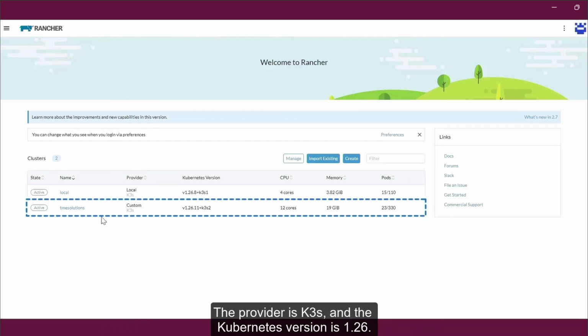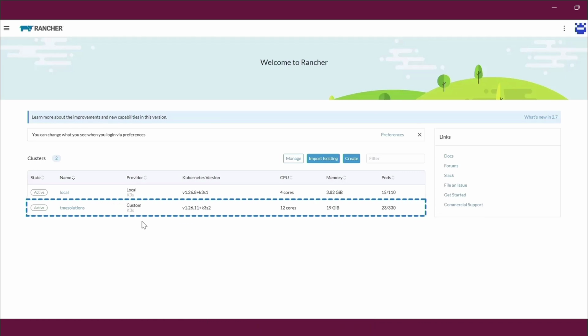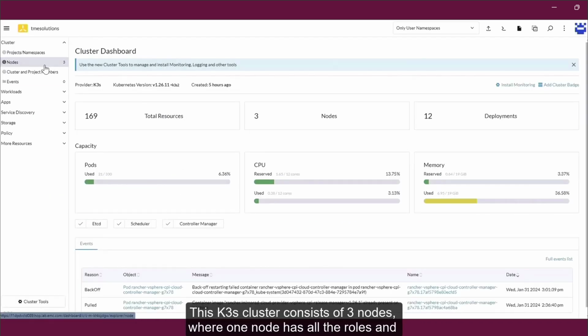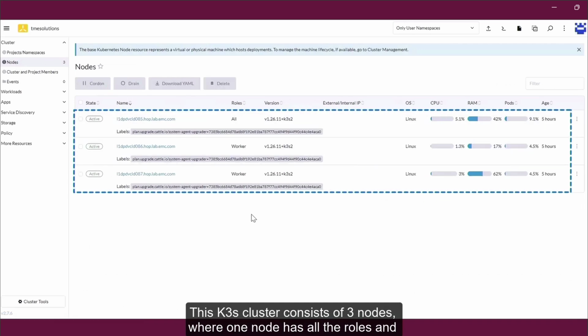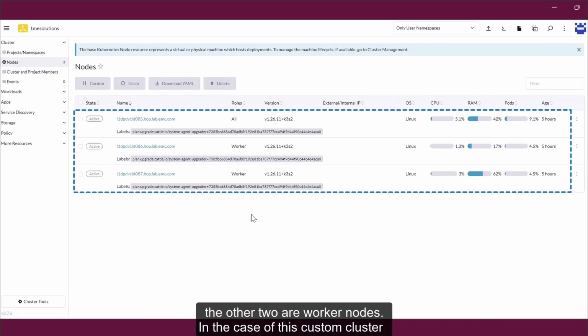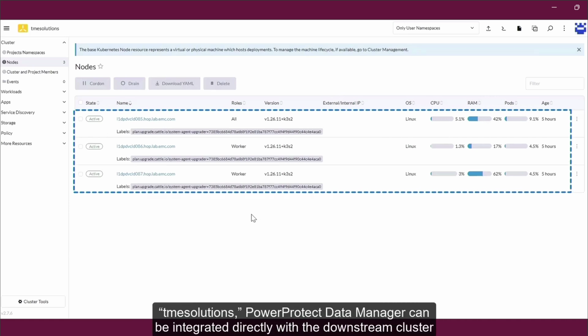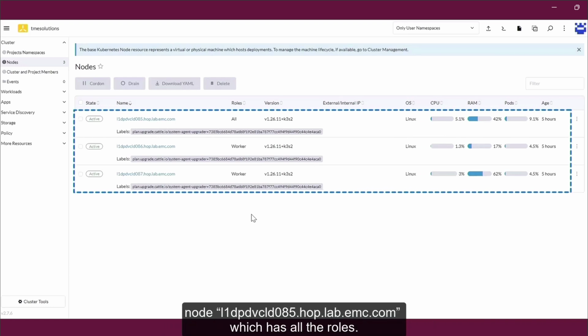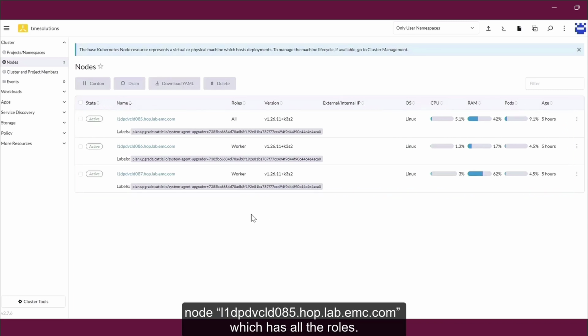The provider is K3s and the Kubernetes version is 1.26. This K3s cluster consists of 3 nodes, where one node has all the roles and the other 2 are worker nodes. In the case of this custom cluster, TME Solutions, PowerProtect Data Manager can be integrated directly with the downstream cluster node LD085.hop.lab.emc.com, which has all the roles.